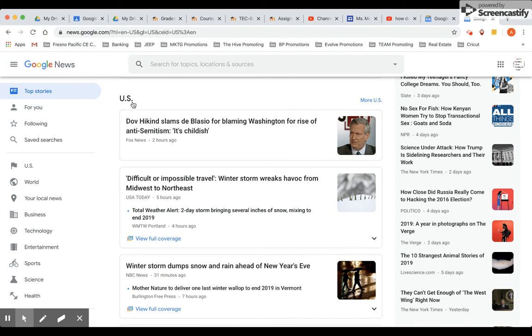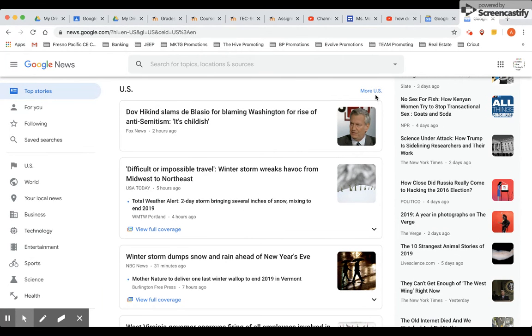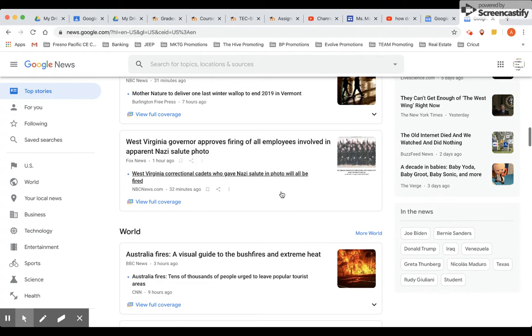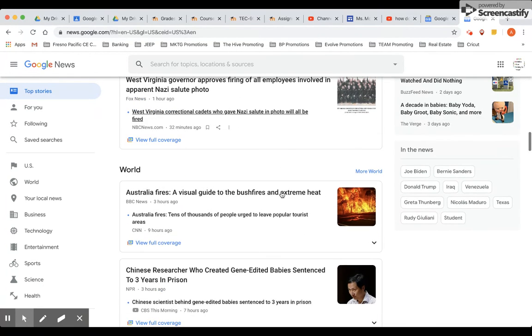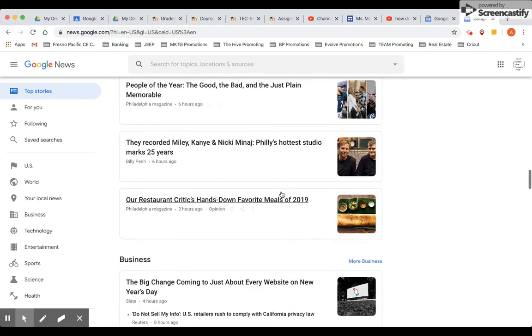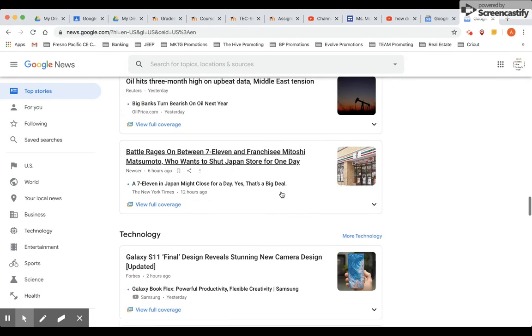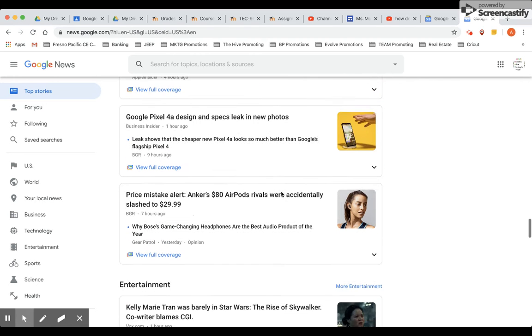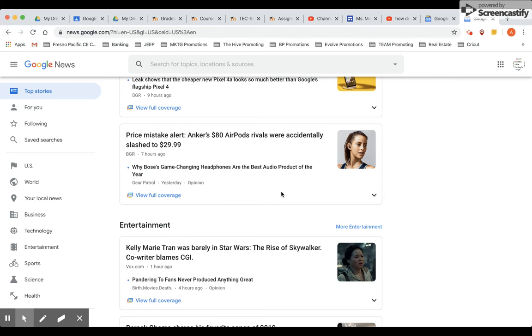And it does categorize it this way, where the US headlines are listed here, and you could look specifically for more US headlines. And again, it just continues to organize it in the same way: world headlines, your local news, business headlines, and so on, technology headlines. And it does continue to keep organizing it into these certain headlines.